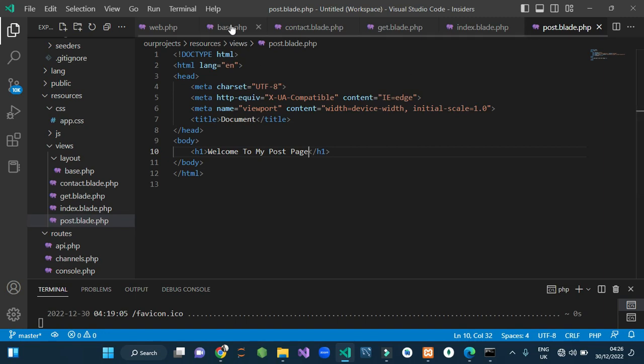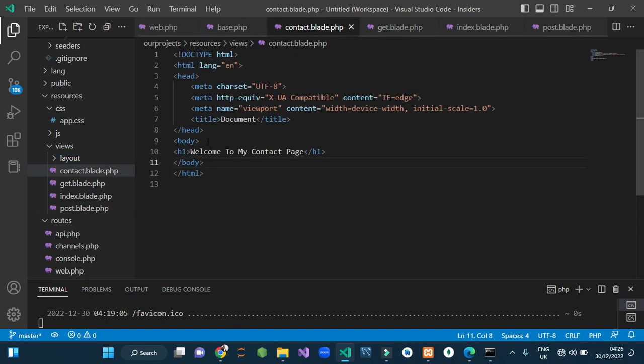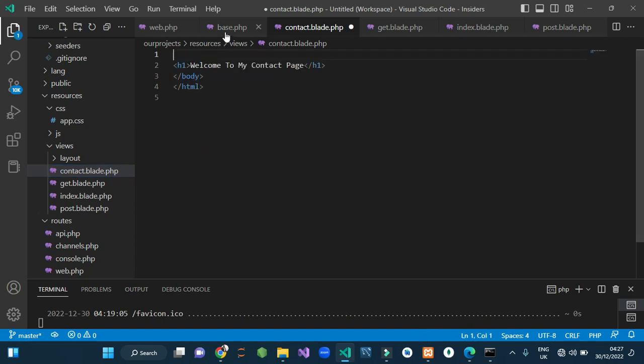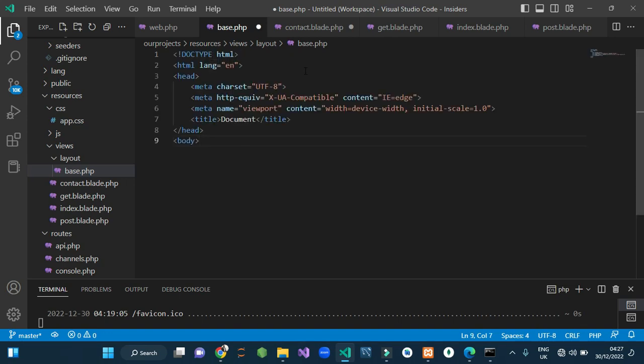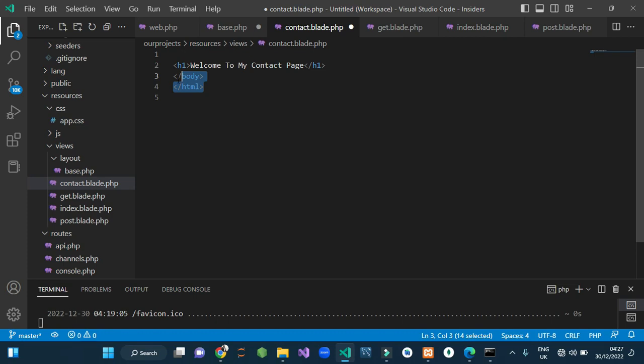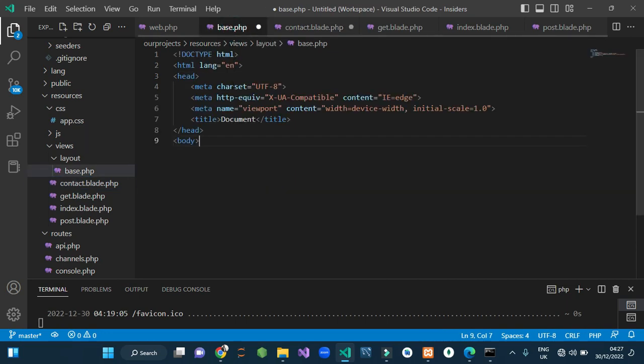That is why I created this base.php inside our layout folder. So now you come here, you pick out the header from here, you cut it. This is what is common to all the files. You place it in the base file, Control V. Then you come again, you pick out the footer, which is also common. You cut it out. It's also common to all the files. You come to the base template and you Control V. Now you have created a generic template.